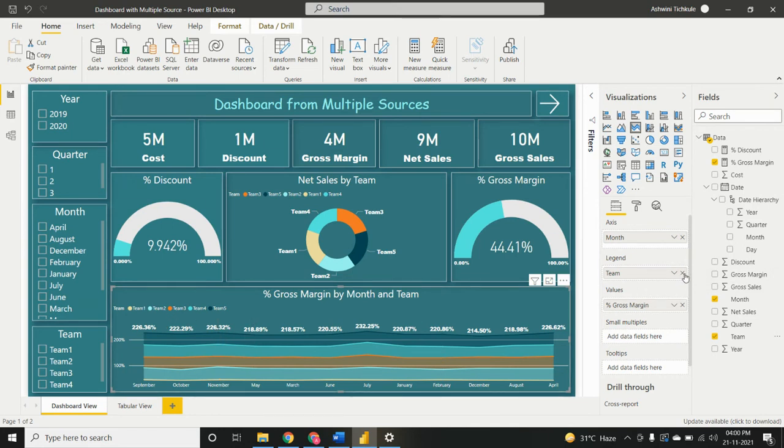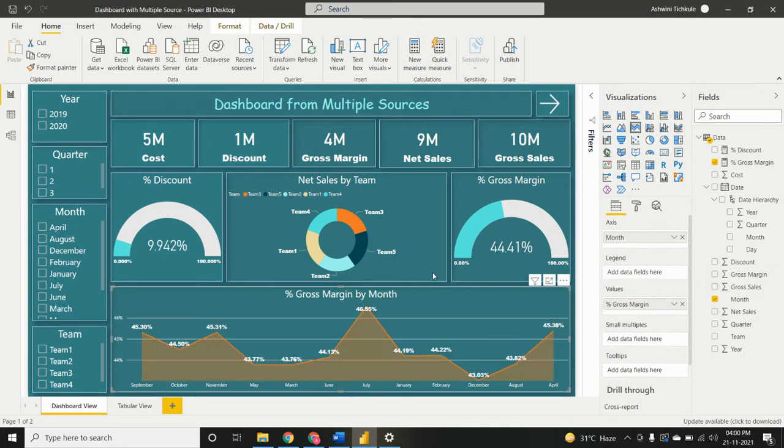Now I don't want the team here. So we can see the percentage gross margin by month. For the September month it is 45.30 percent. It is more for the July month.